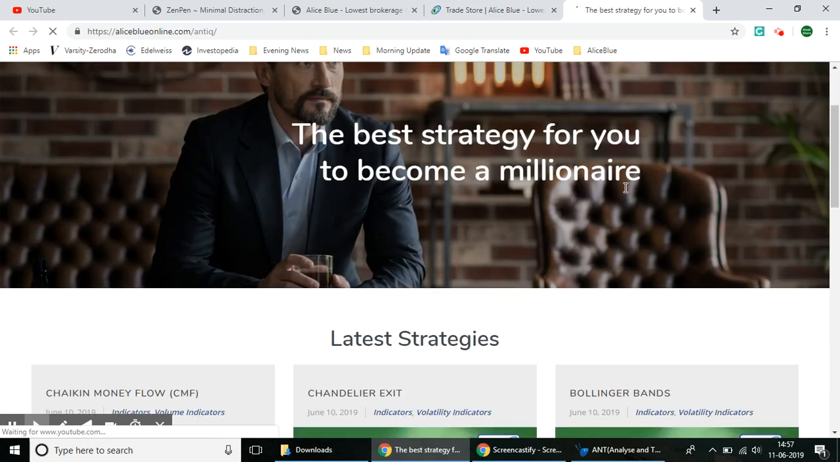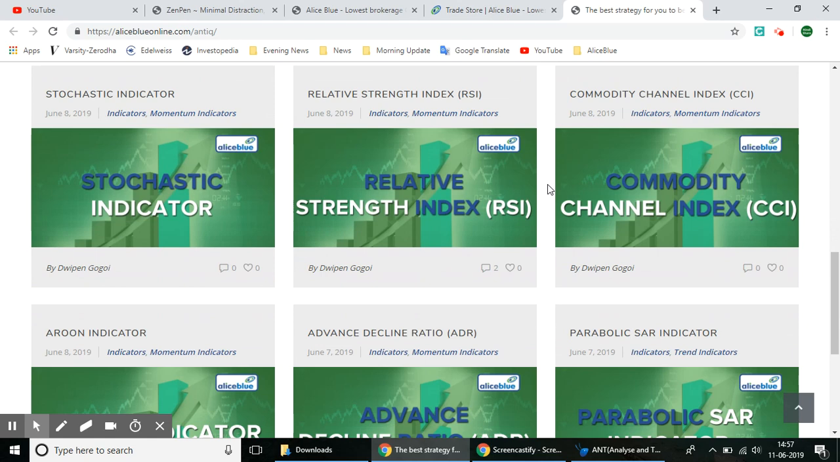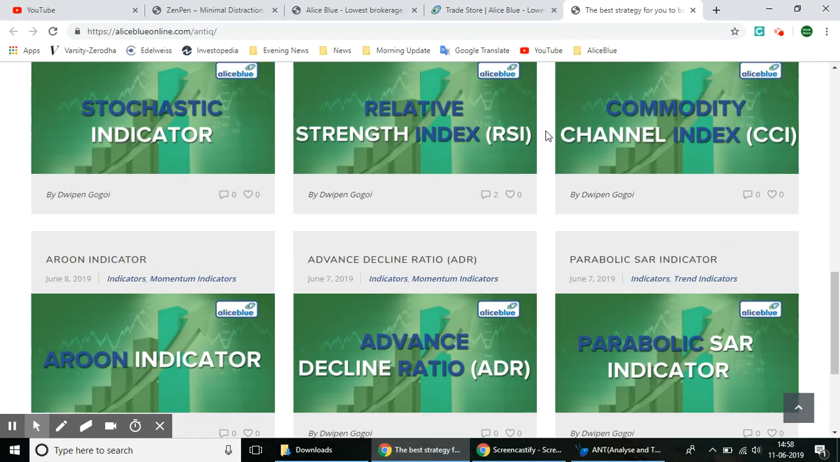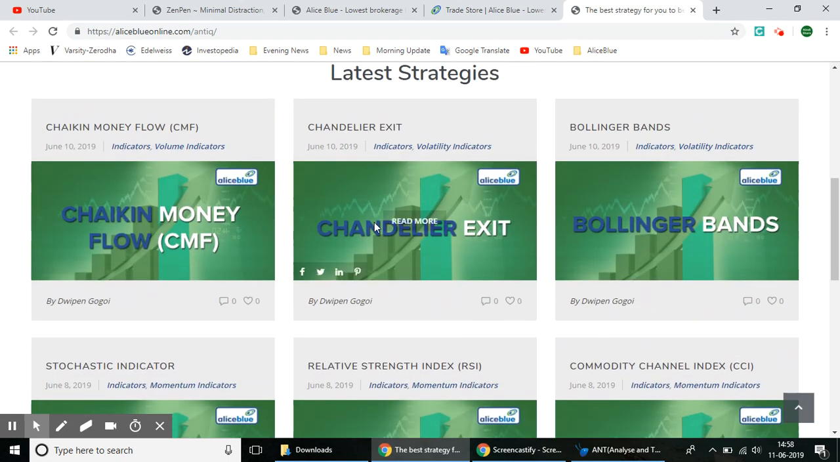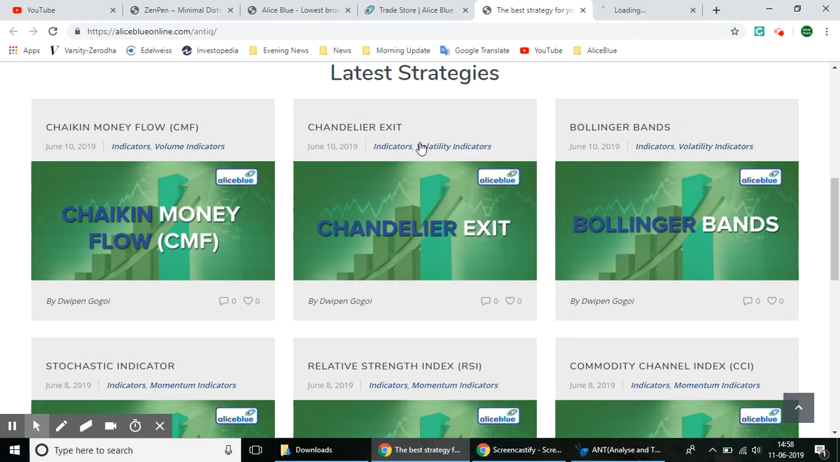So as you scroll down the first page of Ant IQ, you can see there are lots of strategies, commodity channel index, and so many other indicators and indexes that you can use for your daily trading strategies. So if you select and open one of them, so this is the chandelier exit we have opened, and this is an indicator, specifically a volatility indicator.